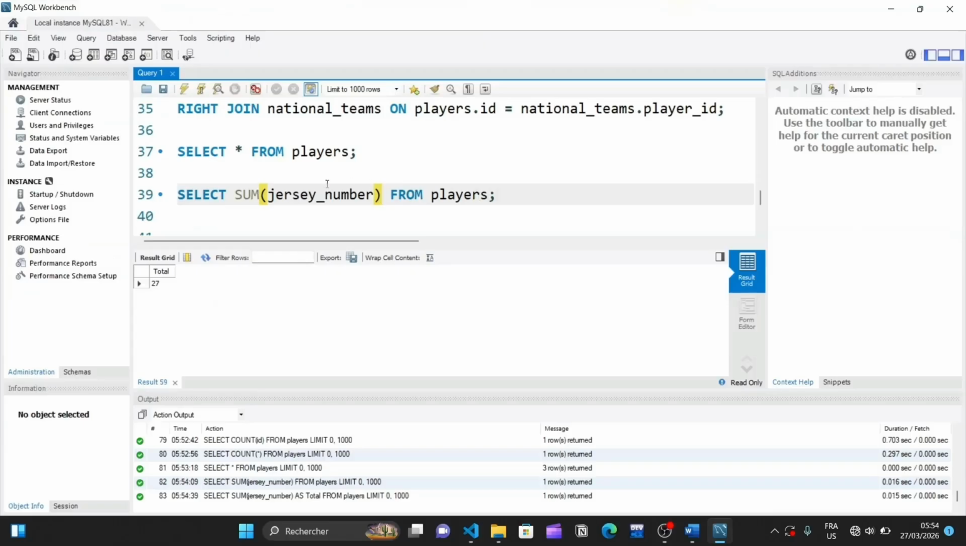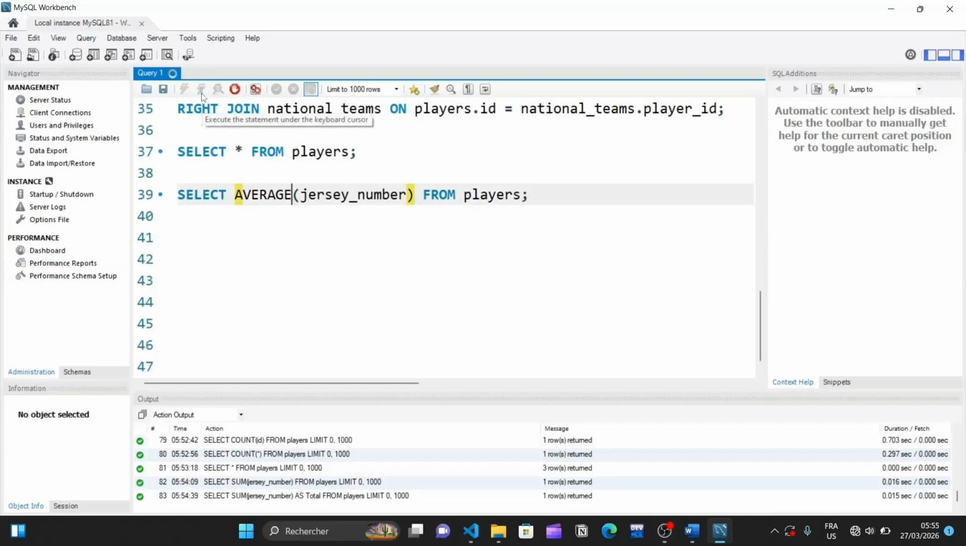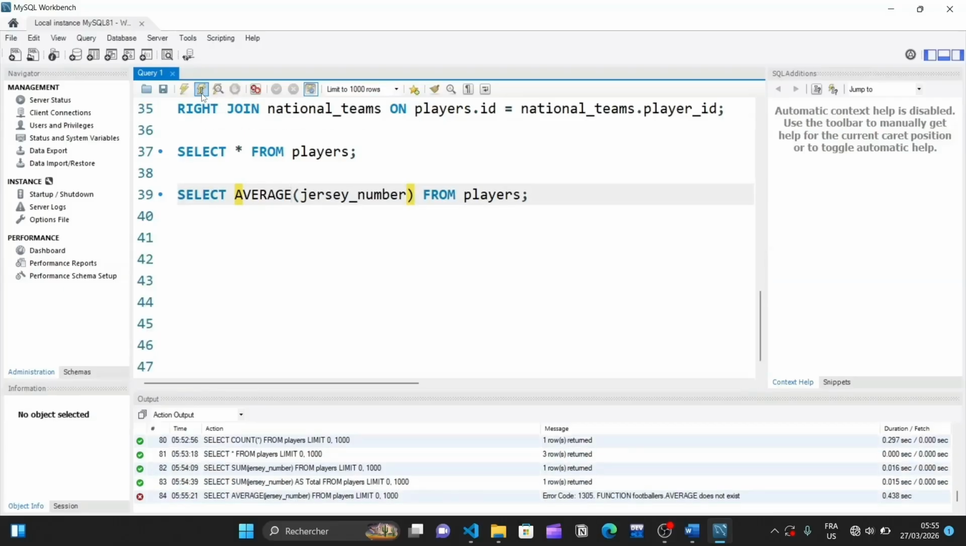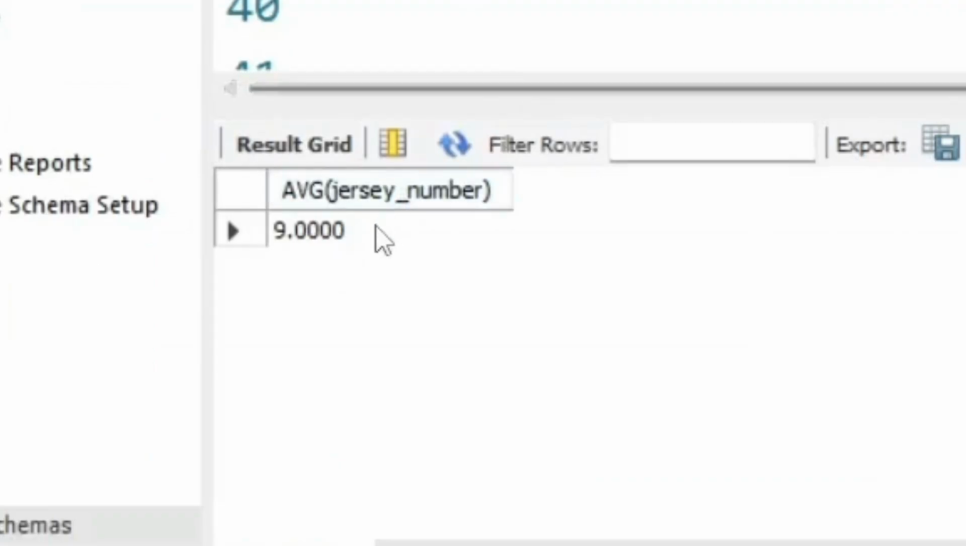And now what if I wanted to find the average of all of these jersey numbers? So I'm going to change the sum function. We also have another aggregate function which is average, that simply returns the average of the numbers. So the total is 27. We are going to now take 27 divided by 3 to have the average. So let's run this, and it gives an error, average does not exist. Sorry, I made a mistake. The name of the function is not written in full. We actually just write avg instead of average. Now I will run this again, and it gives the average of all of these numbers to be 9.